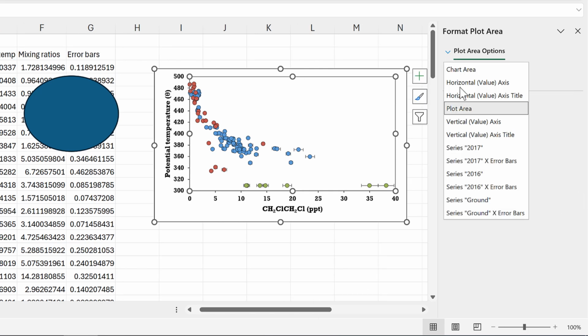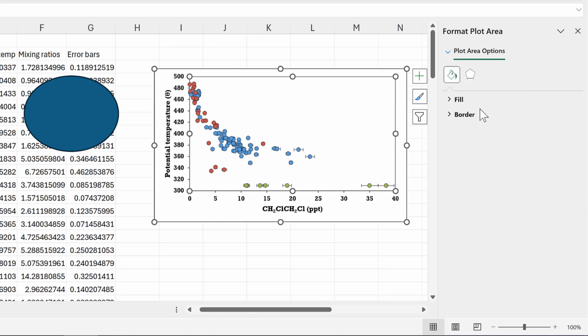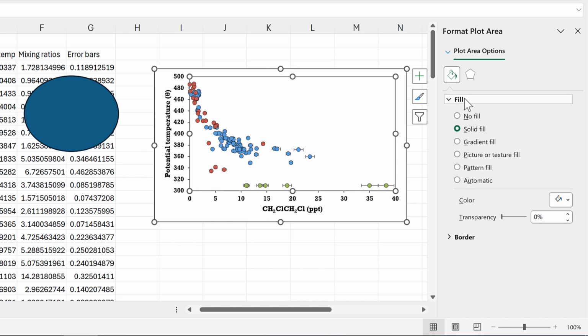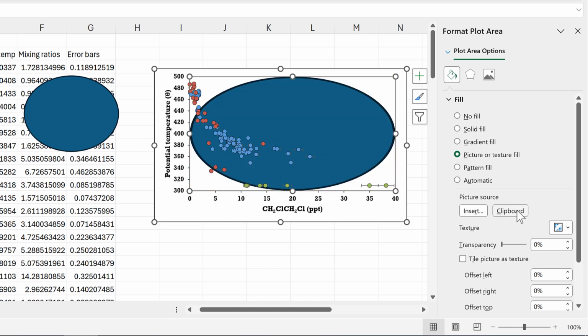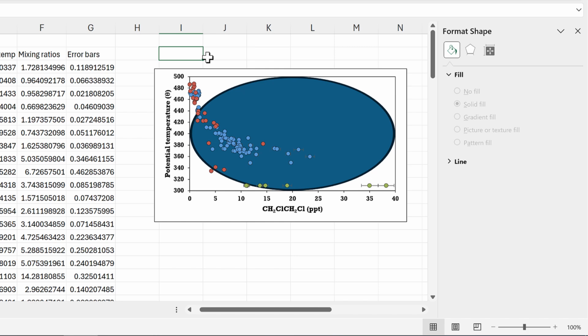Then I'll make sure that I have the plot area selected and go to Fill and change it to Picture or Texture Fill. Then I will change the picture source to clipboard. And the thing on my clipboard is the thing that I most recently copied, which in my case is the oval.